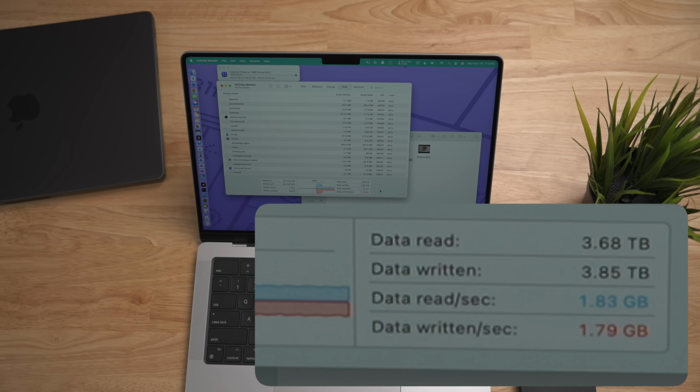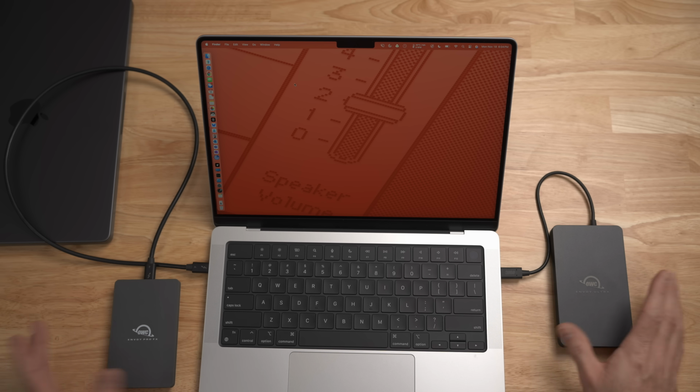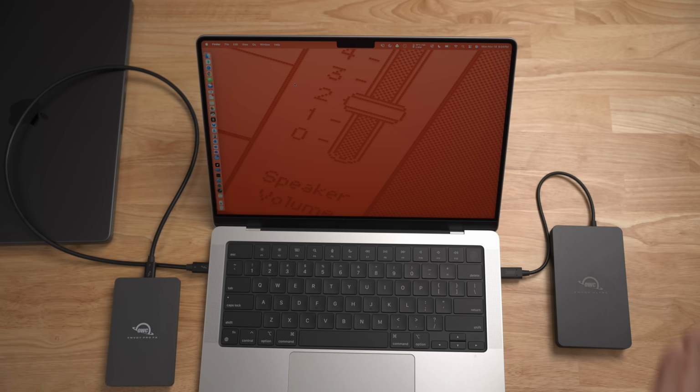And I guess now back to the rest of the video. Now this test was pretty unscientific, so take from that what you will, but I do still want to try out this on a regular Thunderbolt 4 Mac, so let's try that out.